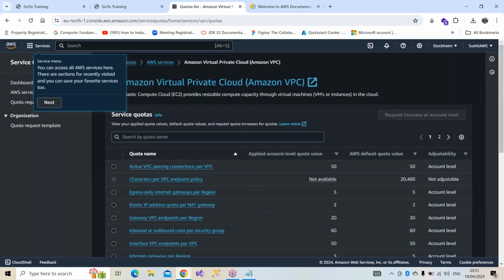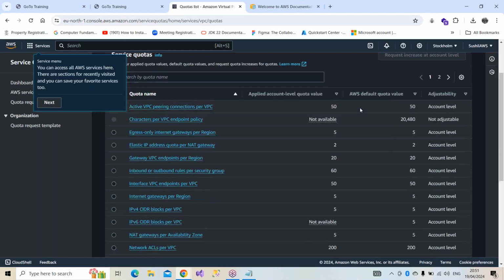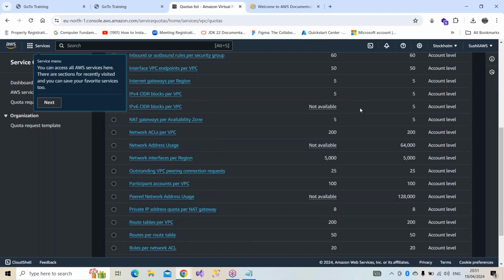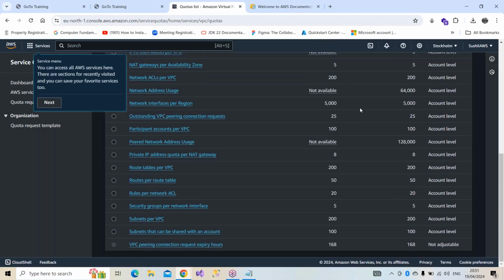As I already said, AWS VPC peering connection, these are all things we will be discussing. Go down. Here you can see subnets per VPC is 200. VPC peering connections. There must be only 5 VPCs per region. If you want to increase the quota, you can do so by requesting it.